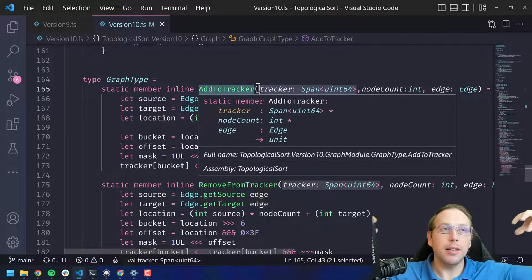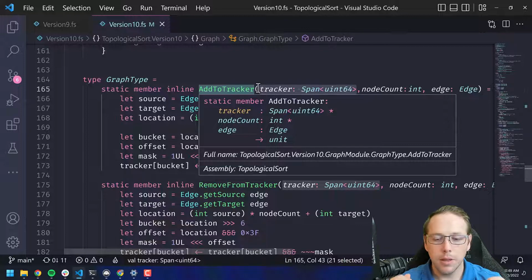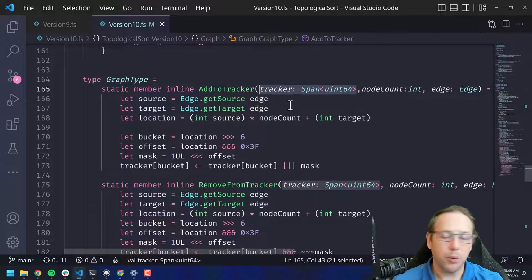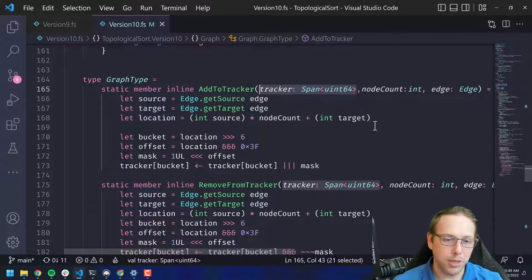So what edge tracker in version 9 contained was an array of unsigned int64s, and that's what it was using as a kind of bit array to keep track of, is this edge in here or not? What is being done here is, okay, we're not going to declare another type. We're just going to use the raw span, and we're just going to pass the span around everywhere. So that's the first thing. That is a big difference.